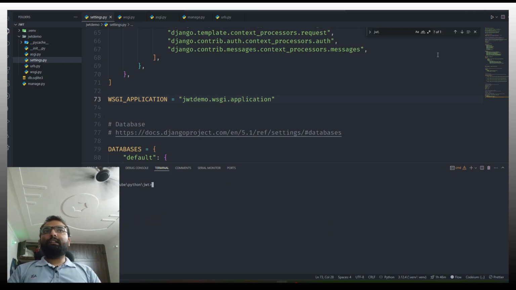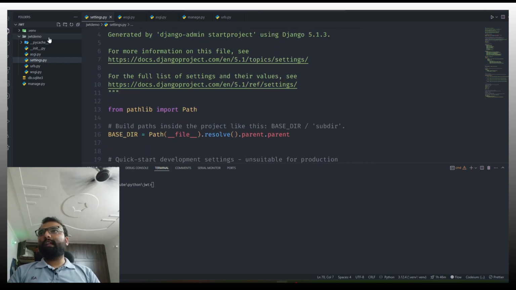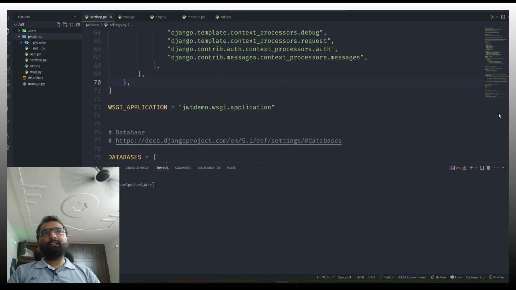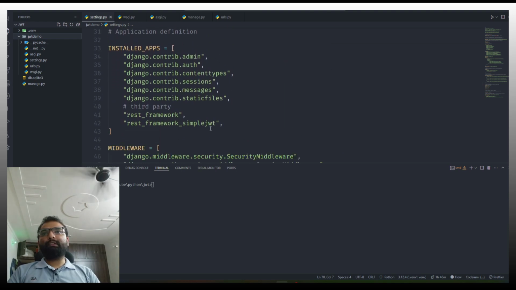Okay, so I think I have found the issue. The problem was that I had given our application the name JWT, and the REST framework simple JWT also imports some library from JWT that wasn't available because the module names were conflicting. So we were getting that issue. Now I have renamed my application to JWT demo.